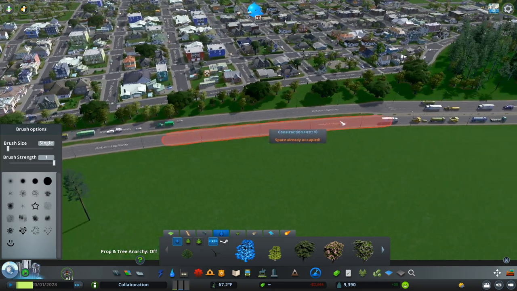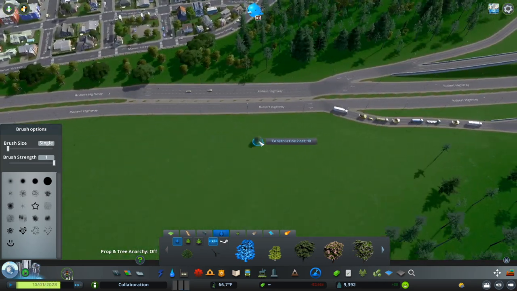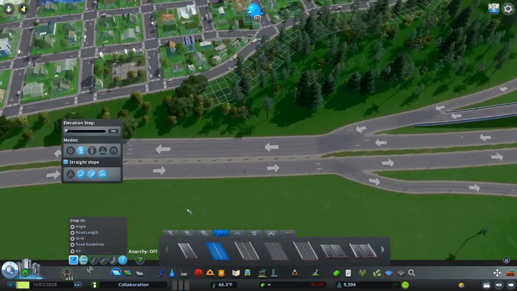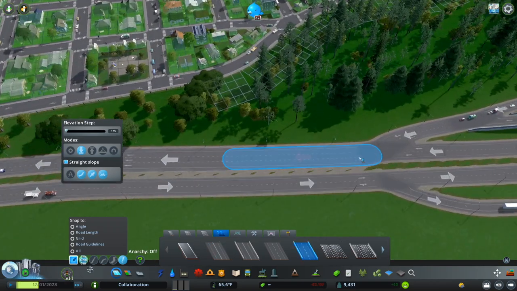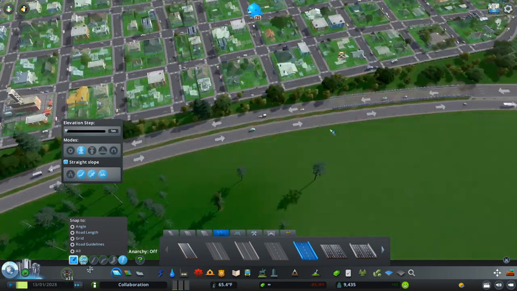The other thing over here would be to put up some sort of sound barrier. There's a lot of weird freeway stuff going on here that I don't love. So I think I am going to put up some of those barriers.